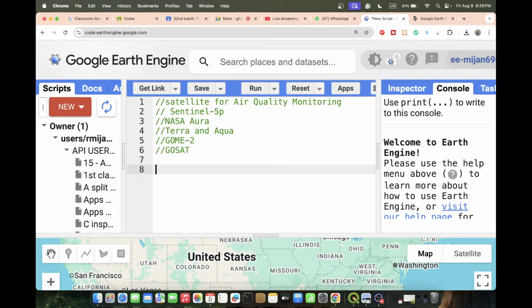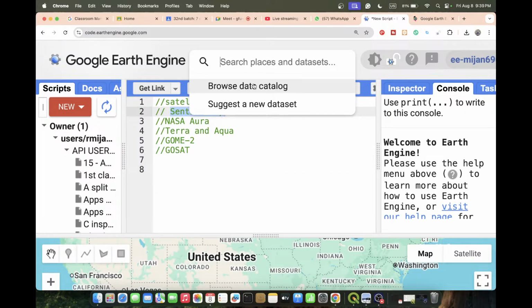So first of all, we try to use the Sentinel 5P. This dataset is available in the Google Earth Engine data catalog. Simply browse the data catalog, and here we find all of the datasets.